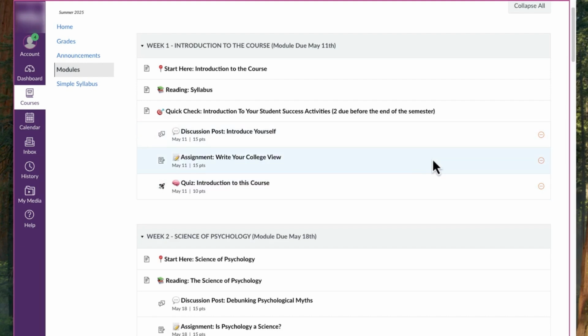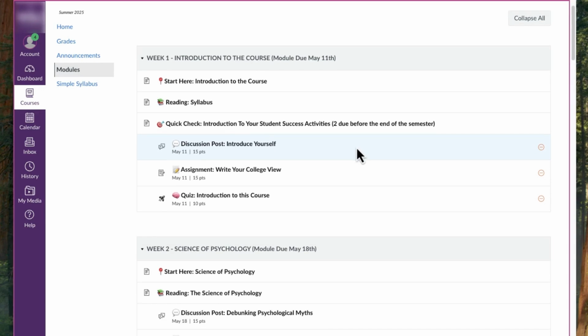Now you'll notice that things look very clear. It only shows published modules and published assignments and quizzes. So sometimes if you have something that's unpublished under your modules page and under a specific module, it will show in the instructor view, but not with the student view.